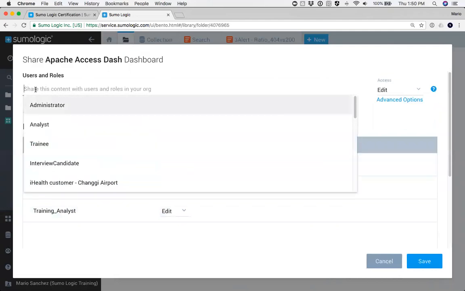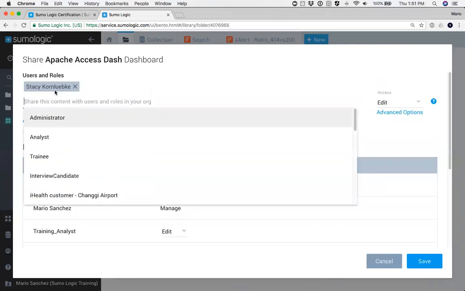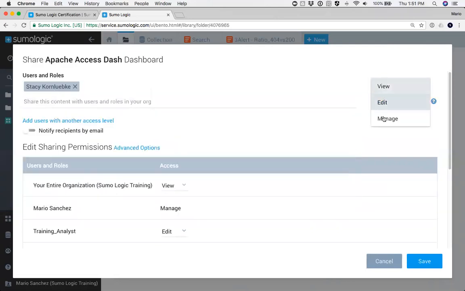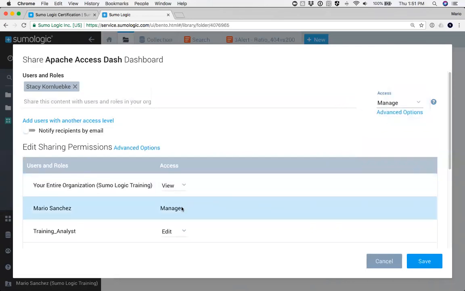And how did I do that? I just chose whomever I wanted here. I could have chosen specifically a person. Let's say that I wanted to share this with Stacy because I wanted to make her a manager as well. So I'm going to allow Stacy to manage this dashboard in case I happen to be on vacation or because we both want to collaborate on the creation of these dashboards.